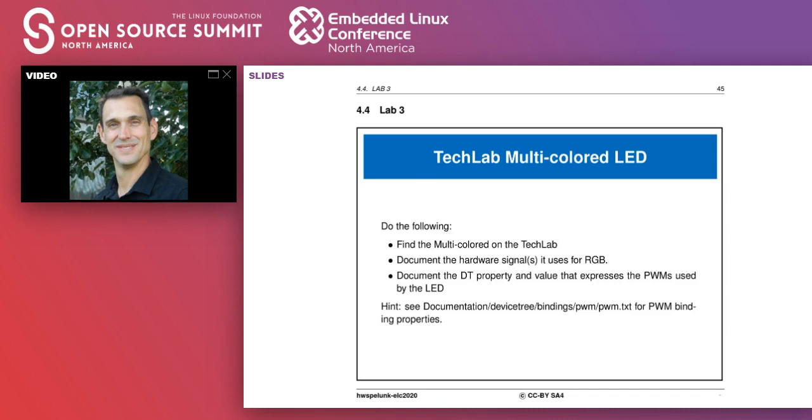The way these work is it's got a PWM for each of red, green, and blue. And you can see that there is a, do note that the topmost signal, the green alt, is a DNP, so that's do not populate, right? So that can be ignored. You can see what pins are involved here, but it will take a little bit of work to get at what the right device tree nodes are for those.